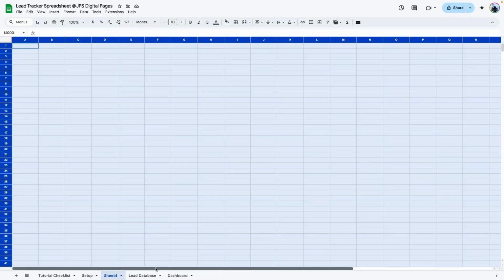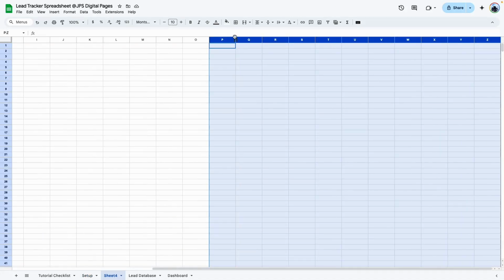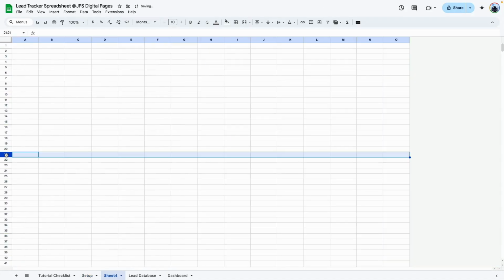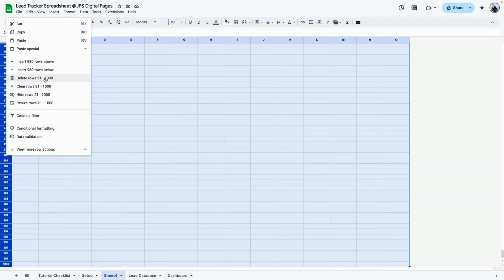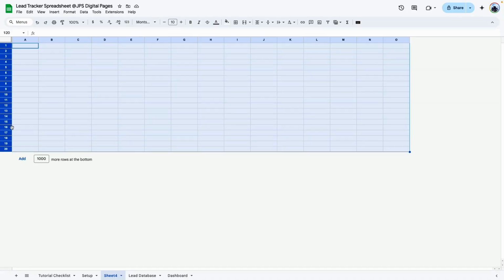So this goes obviously all the way to Z and this goes down to 1,000. If I go back to my setup tab, I know I only need from A to O and from 1 to 20. So I'm just going to do that. Remove everything from P and beyond, delete that, and remove everything from 21 and beyond. Now you can leave more rows if you feel like your lists are going to be longer. So I'm only adding a few drop downs for this template. You can expand yours if your drop downs are going to be longer than mine.